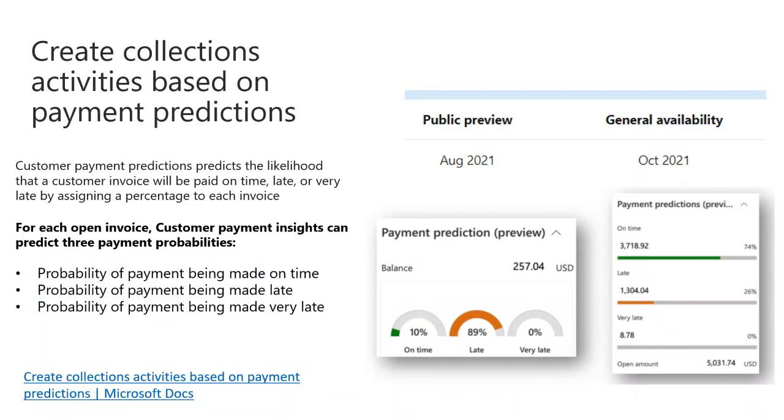Right, so the next one here is create collections activity based on payment predictions. You can see that's public preview. It says August 2021. We don't have the checkbox yet. I haven't checked in the last week or two whether it has been added, but it's something you may want to do. The customer payment predictions predict the likelihood that a customer invoice will be paid on time, late, or very late by assigning a percentage to each invoice.